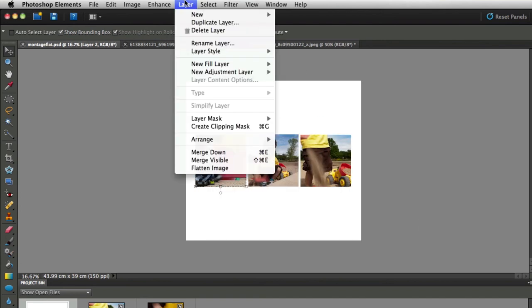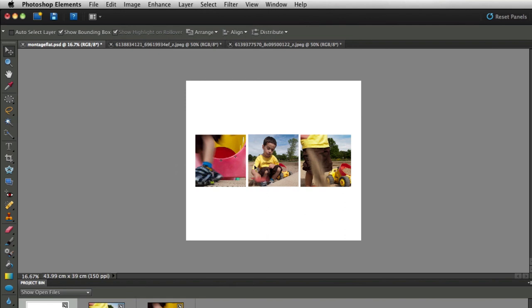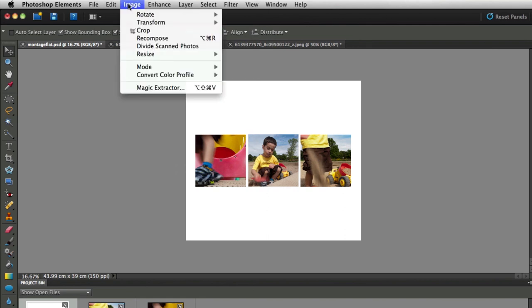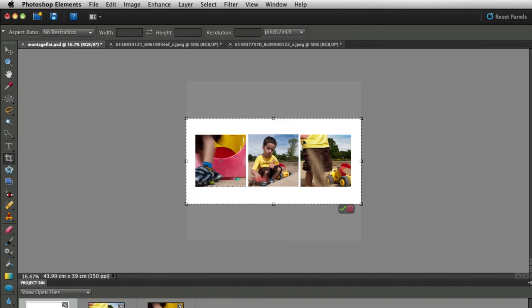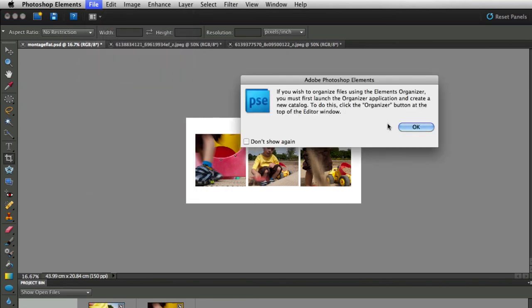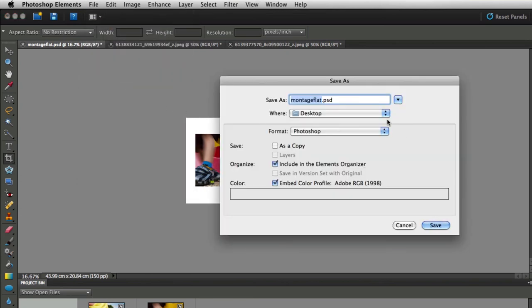So I'm going to hit Layer, Flatten Image. Okay. And I can also make this a bit smaller. I can resize it, or I could crop this down so it's a little bit smaller. So maybe I'll make this 7 inches. I'll take the height right out. Double click. Now I'll save this as a JPEG. This will ensure that it's a slightly smaller file. Okay, it won't take as much room.